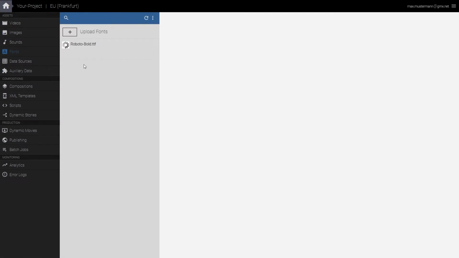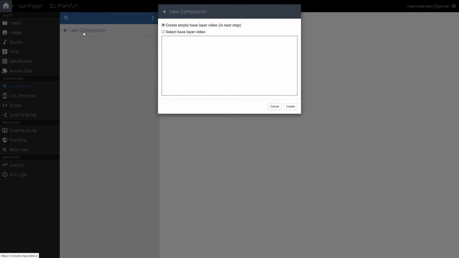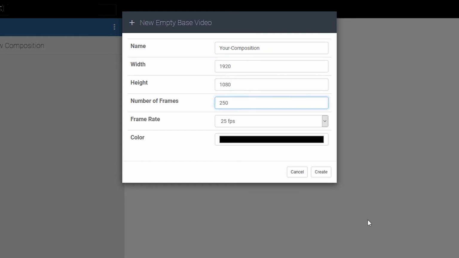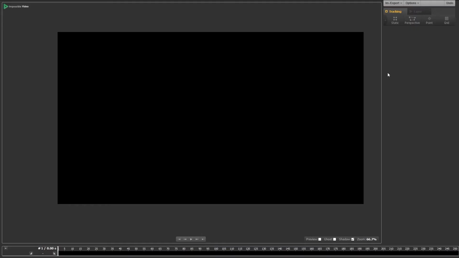Now I will create a composition. Switch to the Composition tab, click on New Composition, select the first option to create an empty base layer video, enter the properties in their corresponding text boxes and open the composition.